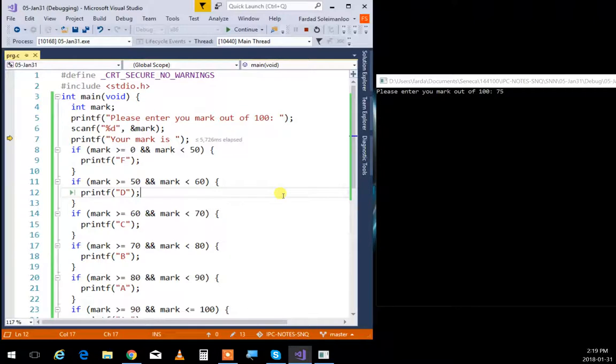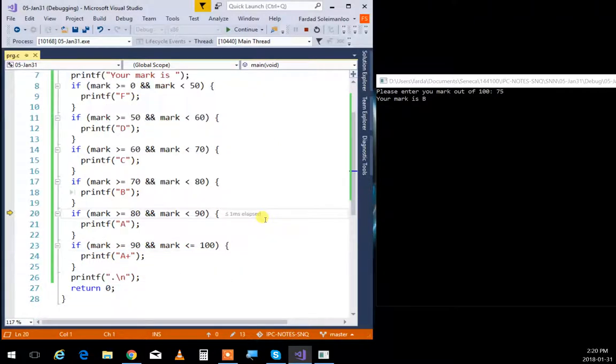Now we'll come over here. So it says, now it checks this one. This condition will go false. So this won't happen. Now this condition will go false. So you see that it's checking the condition one by one. And now this condition will go false. And this condition will go true, correct? So it's going to say B, and then this condition goes false, this condition goes false, and then dot and new line and program ends. Are we okay with this? Are we okay? All right.